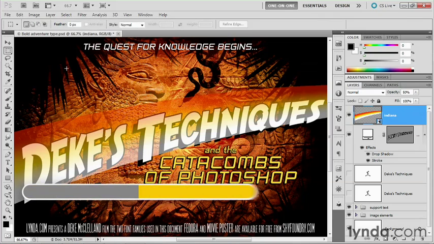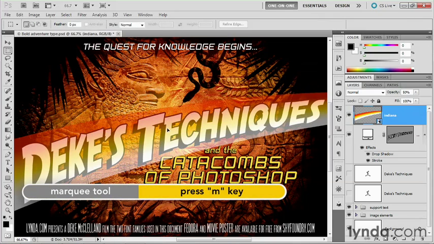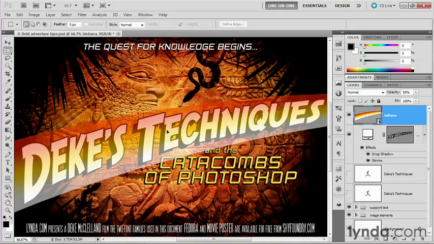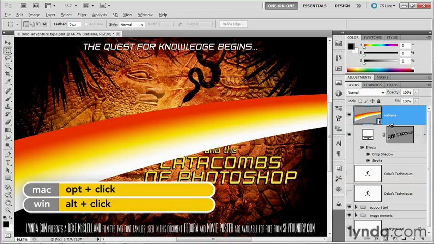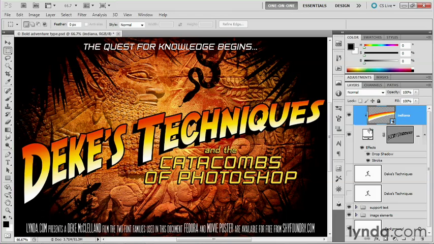Now press the M key to switch back to the rectangular marquee tool, and Control or Command drag that gradient downwards so it completely covers up the text, like so. All right, let's press the 0 key in order to increase the opacity of the gradient to 100%, and then press the Alt or Option key on the Mac and click this horizontal line between the Indiana layer and the layer below it in order to clip the gradient inside of the text.